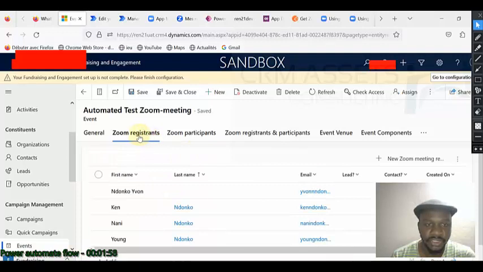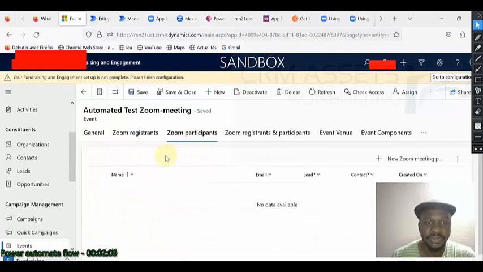Because when you create a Zoom meeting, you can send a link to those who want to register, and when you organize the Zoom meeting, somebody will participate. So now I want to retrieve participants to the Zoom meeting. That is what we are going to do.